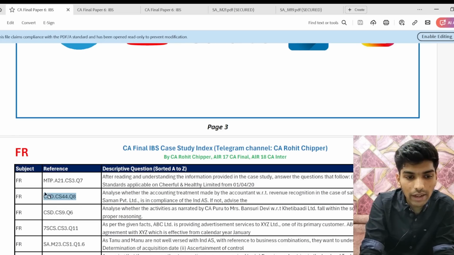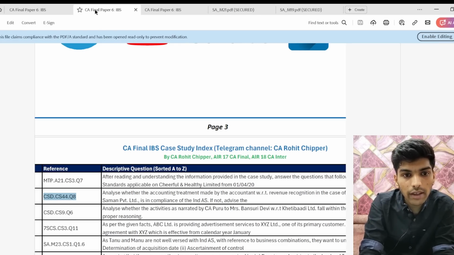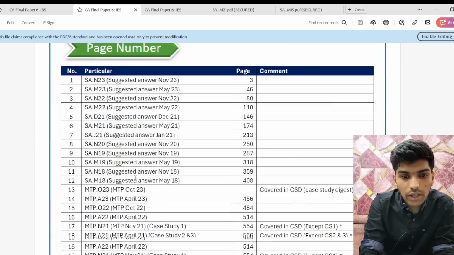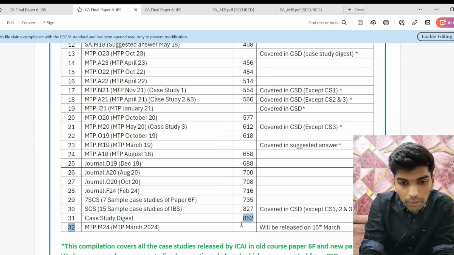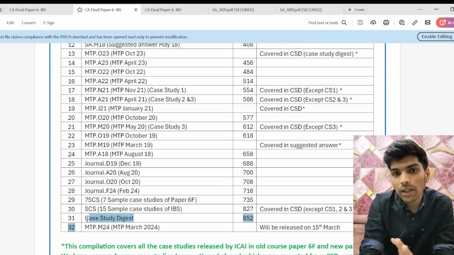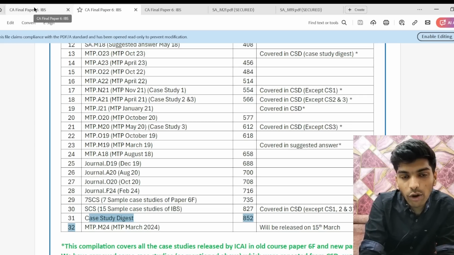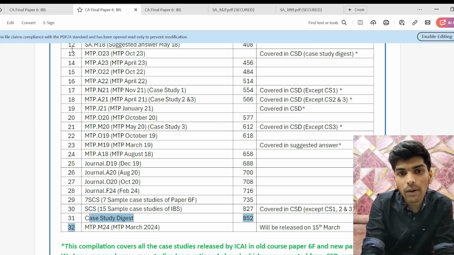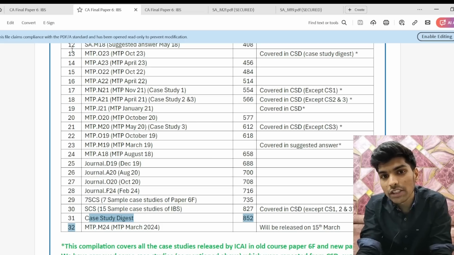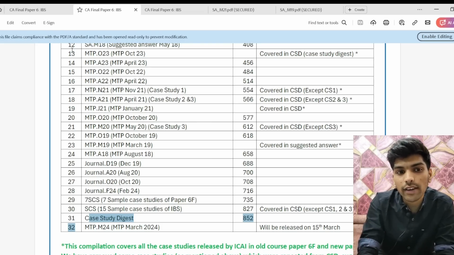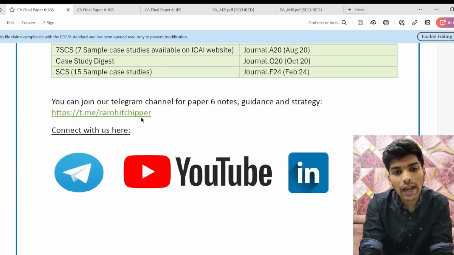So let's say this was my reference: case study digest, case study 41 question 8. I will come to my compilation here and go to the case study digest. So I can see the case study digest is on page number 852. I will go to page number 852, find that case study 41, and then just copy the answer from that case study 41 into my exam sheet, and I will get full marks on that case study. So this is how you will have to use this index.